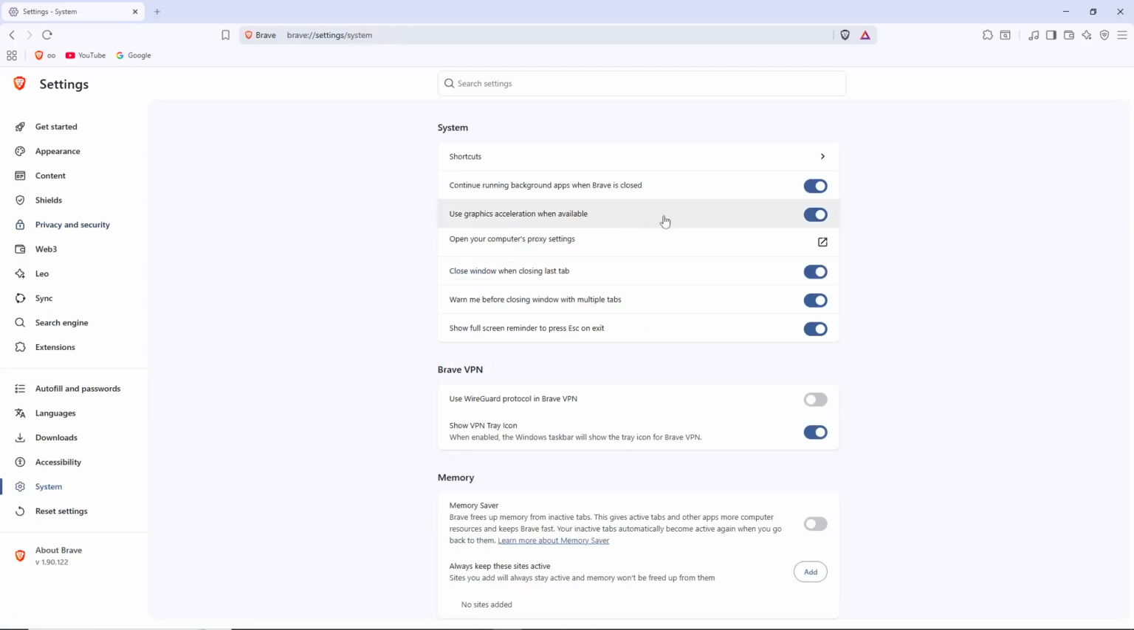This section controls how Brave interacts with your computer's hardware and resources. Look for the option that says Use Graphics Acceleration when available. Right beside it, you'll see a toggle. Turn this toggle off. Graphics acceleration can sometimes cause compatibility issues with certain system configurations, leading to crashes and automatic closures. Disabling it often resolves these problems.